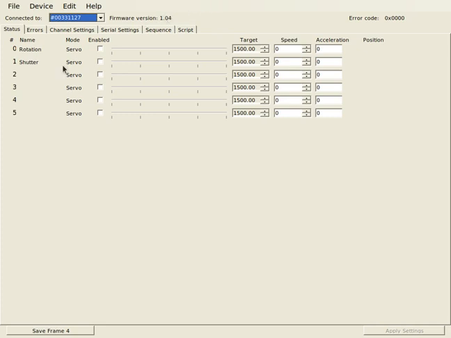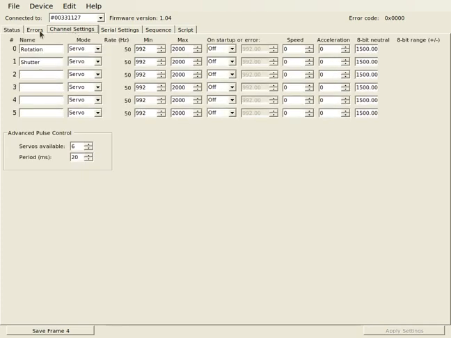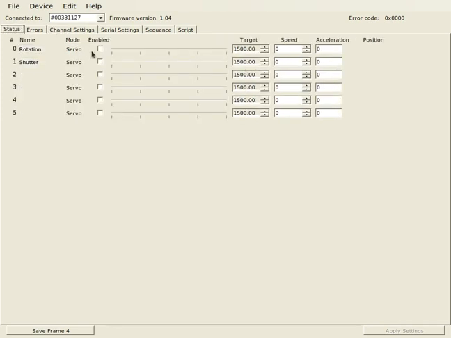I'm using the micro controller, which has six channels, so I see six channels in the status page. I've named a couple of them, so I have rotation. That's the continuous rotation servo that rotates the rig. That's plugged into channel 0. And then the shutter servo is plugged into channel 1. You can name those under channel settings if you want to do the same thing I did.